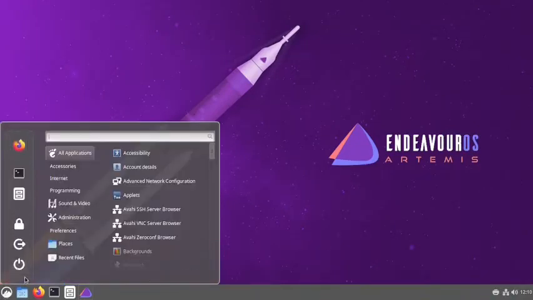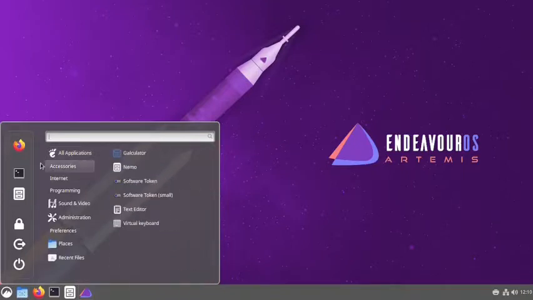So these are the favorite section. So you have got the power button, the login button, the screen locker, Nemo file manager, terminal and the Firefox. In all applications, you got all applications that are available listed. Then in the accessories section, you got the calculator. Calculator is a Gnome calculator. Then the Nemo file manager, software tokens, text editor.